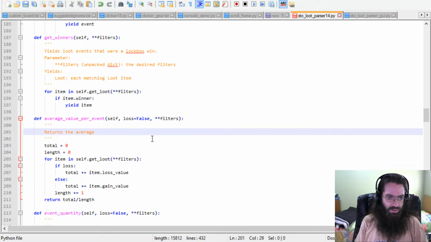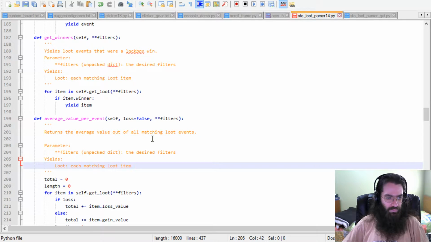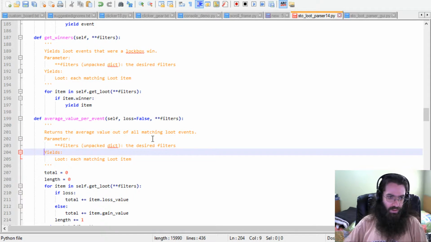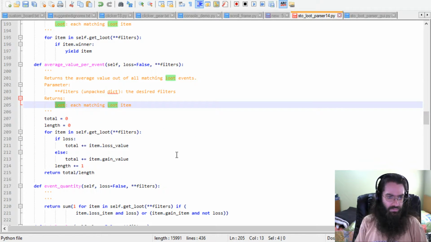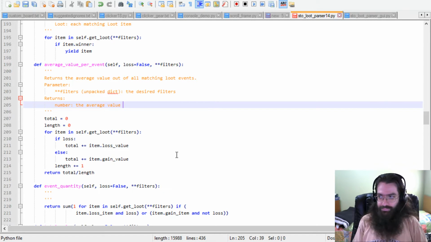Returns the average value out of all matching loot events. Parameters this, and returns, I think that's a float. Depending. Returns number. The average value for these loot events. Okay, very good.